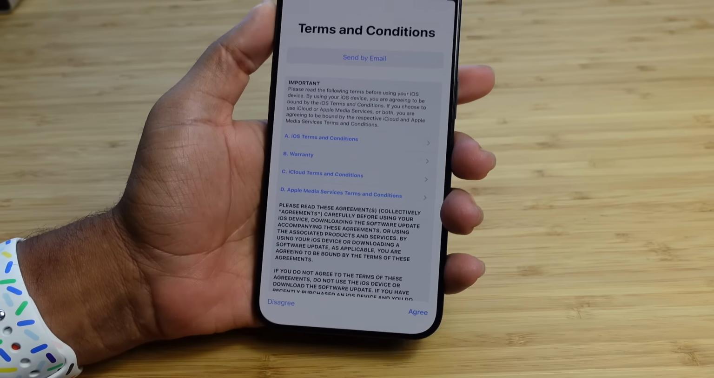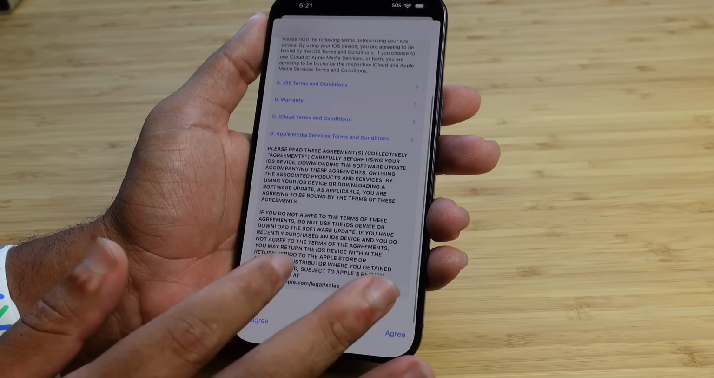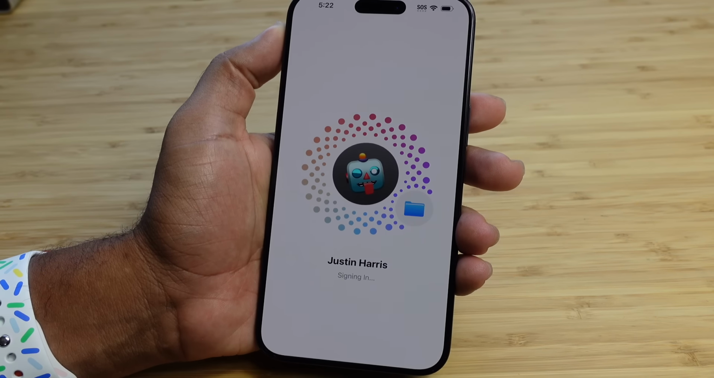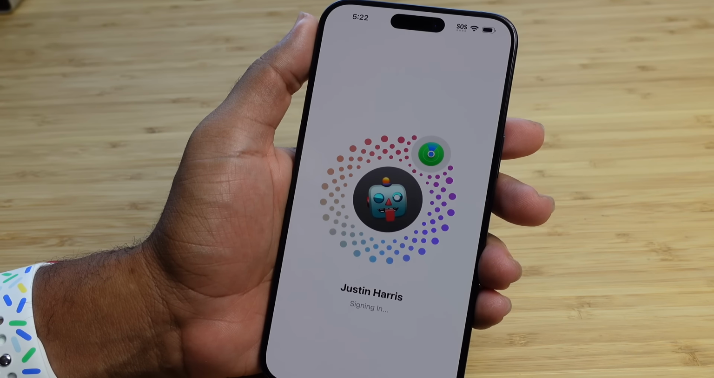Now that we're successfully signed in, I'll go ahead and hit agree, or you can disagree to them. You can review them and make your decision there. But you'll need to agree in order to use these successfully. And we get this brand new animation here, messages, the Find My app.